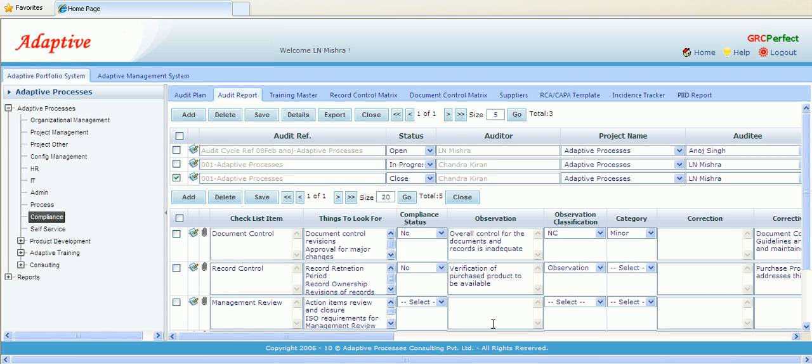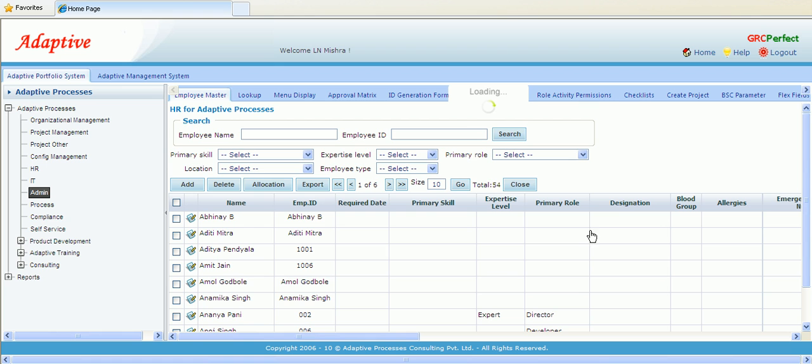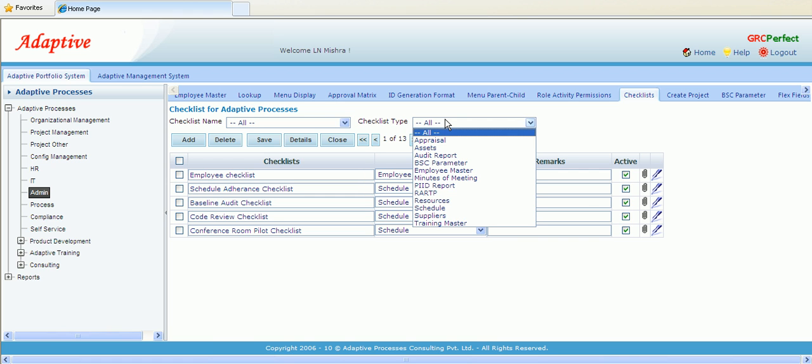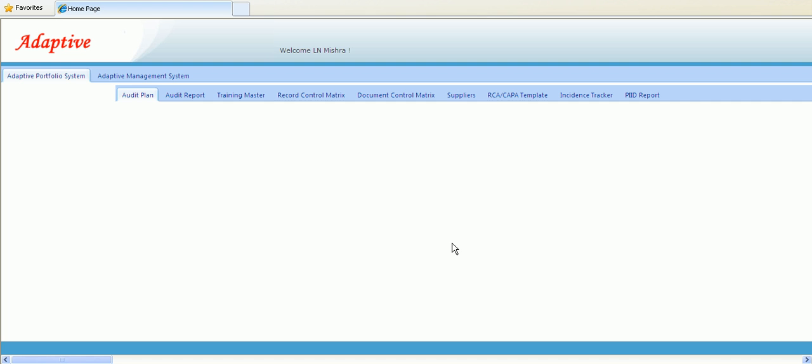The organization also has the flexibility to create various kind of checklists, which is done under the admin module. So if I go to the admin module and click on checklists, there are various kind of checklists which can be used. Here the checklist type would be audit report. So for example, we have just created 2 audit reports, one for IT and one for ISO 9001, but the organization can create as many kind of checklists as it wishes to have and use these checklists for auditing purpose. So this is with respect to audit compliance.